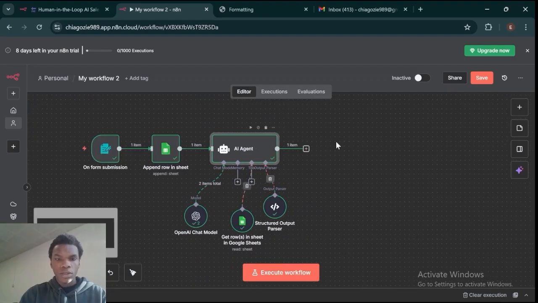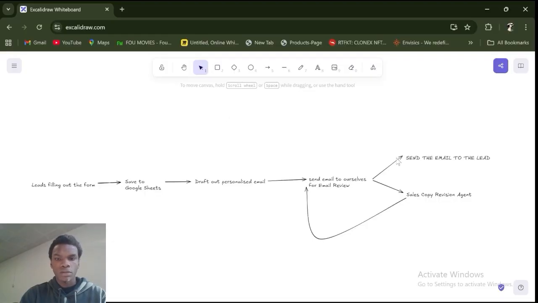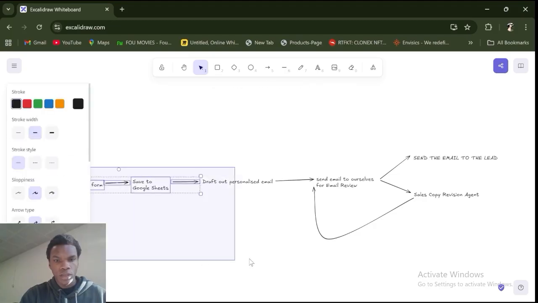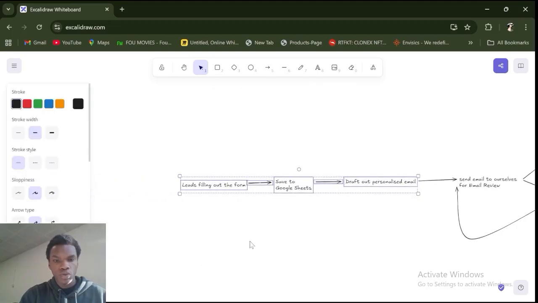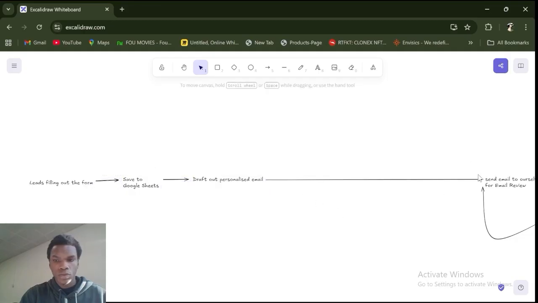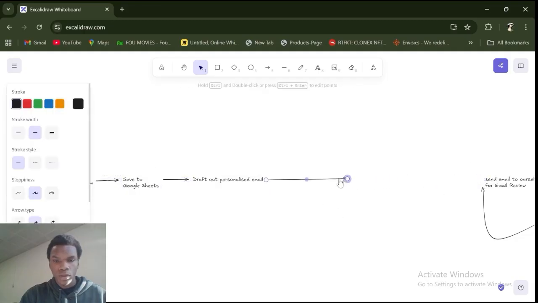Okay, now let's go back to our mapping of the entire system. We want to draft our personalized email, which we've just done with the agent. I want to send the email to ourselves. But before we add the Gmail to send to ourselves, we want a step in between here, which sets the node, which separates the output.